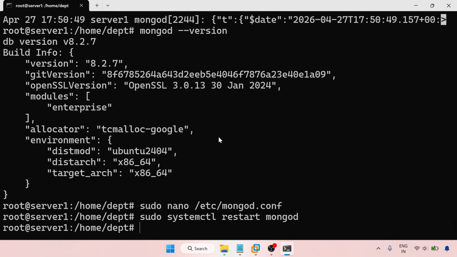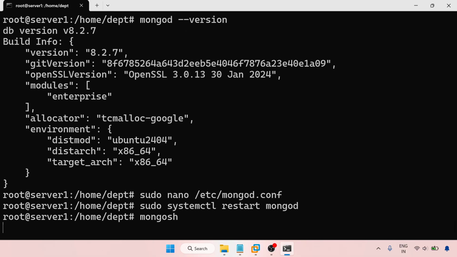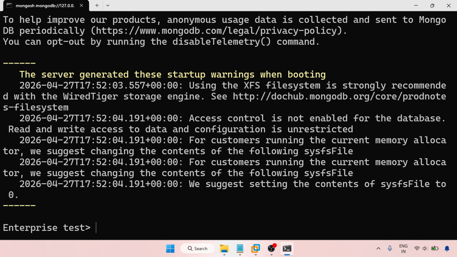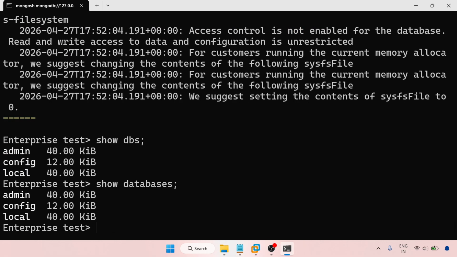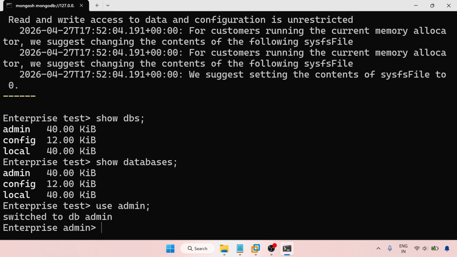Next, let me connect to MongoDB using the shell command, mongosh. So we have logged in. Run show dbs, and you can also use show databases. It will show you the list of the databases. Now I am going to create the admin user. So use admin. Previously this was on test, now this is changed to admin.